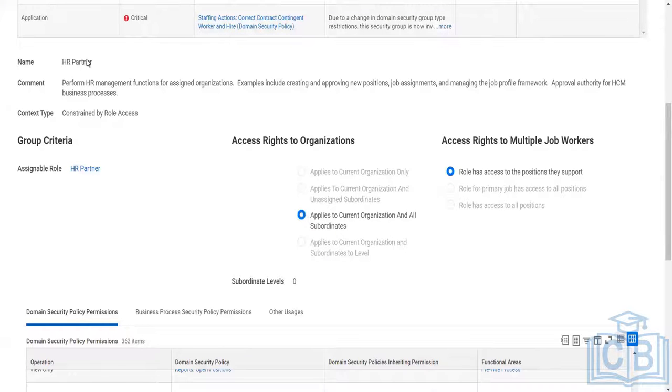If I have created a security group, for example HR Partner, and selected applies to current organization only, then the HR Partner will have access to only that particular current organization to which I have assigned this HR Partner. So all these options have their own meanings: if I select this, this particular security group will have access to this.